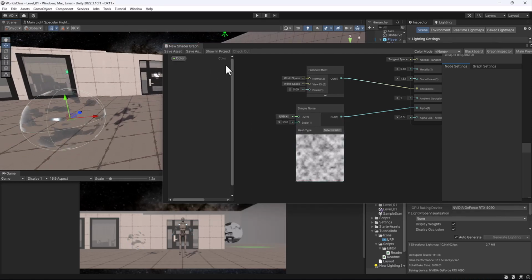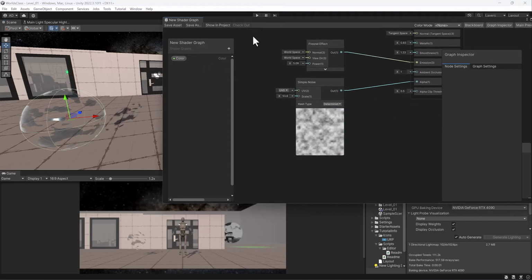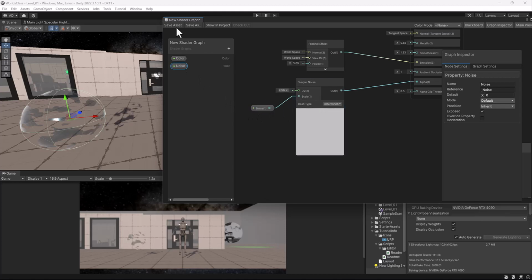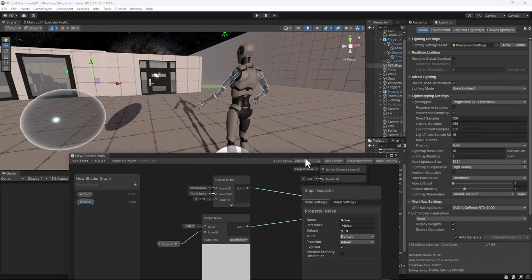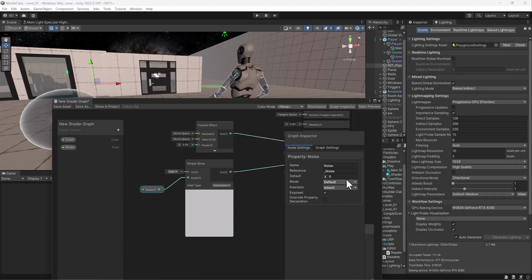Well, we can actually create more properties. So let's go ahead into our property here and do a float. And I'm going to call this noise. And I can just drag this into the scene and put this right into the scale and then save it. And what you'll notice now is the reason why it disappeared is our default for noise is 0.